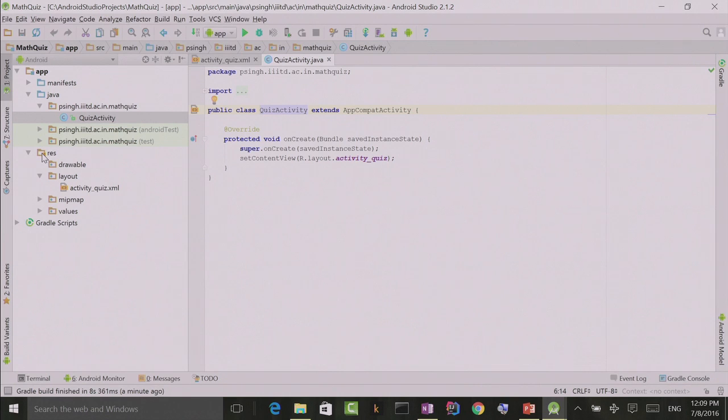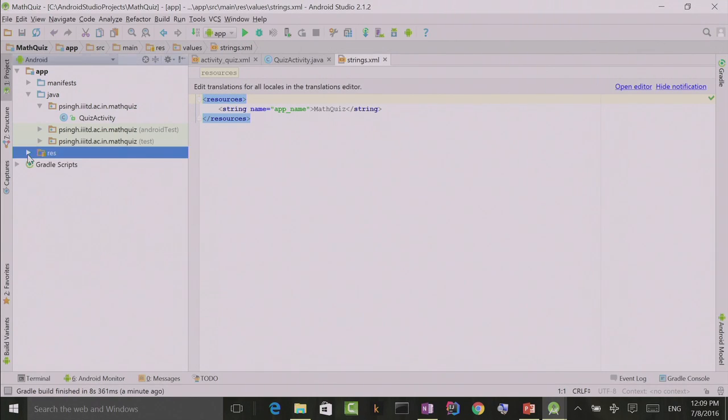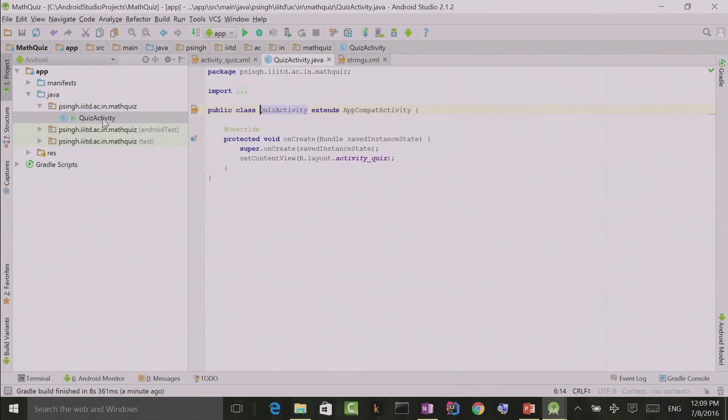Just like the previous project, we have a res folder which holds all our resources, the strings file, which currently only has the app name, and our Java file, QuizActivity.